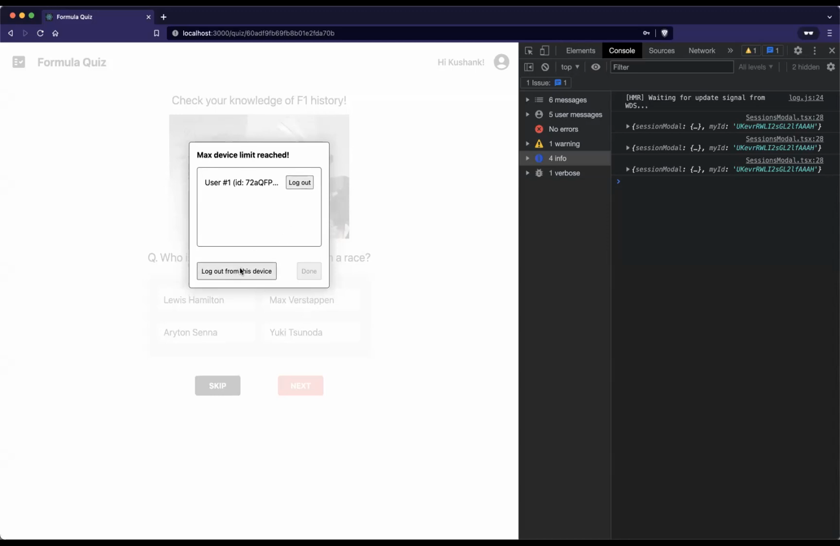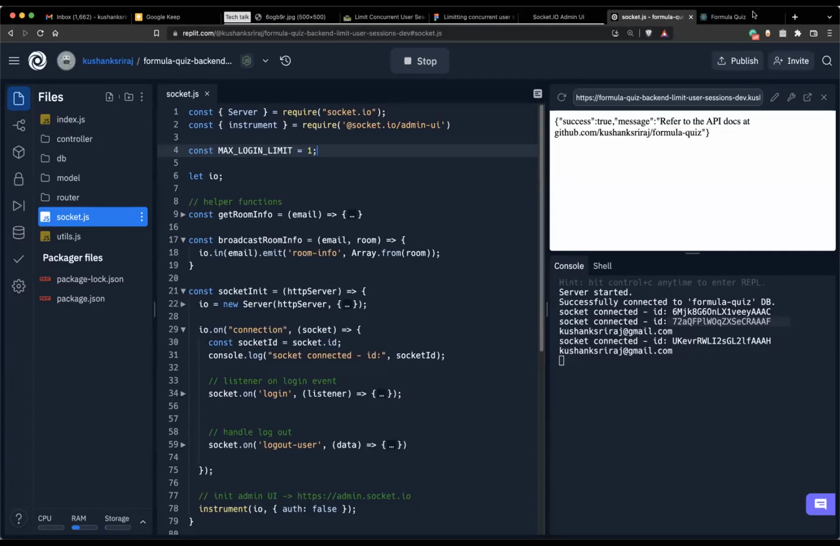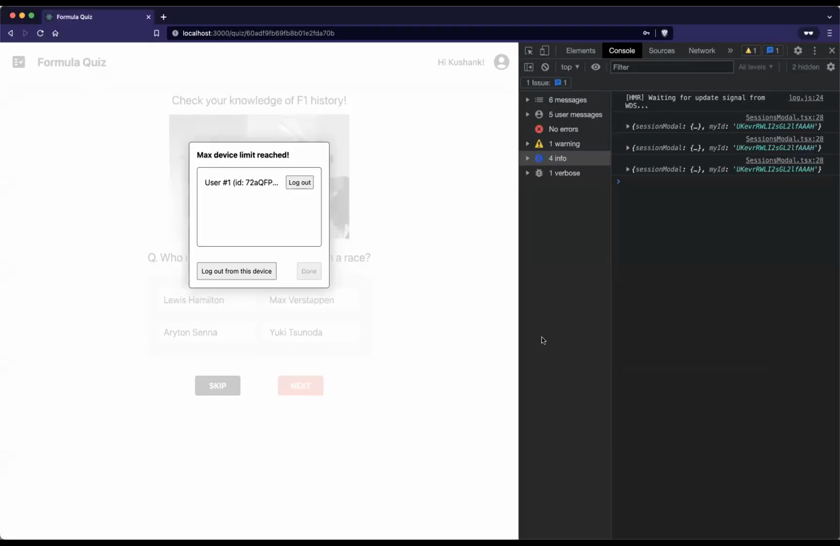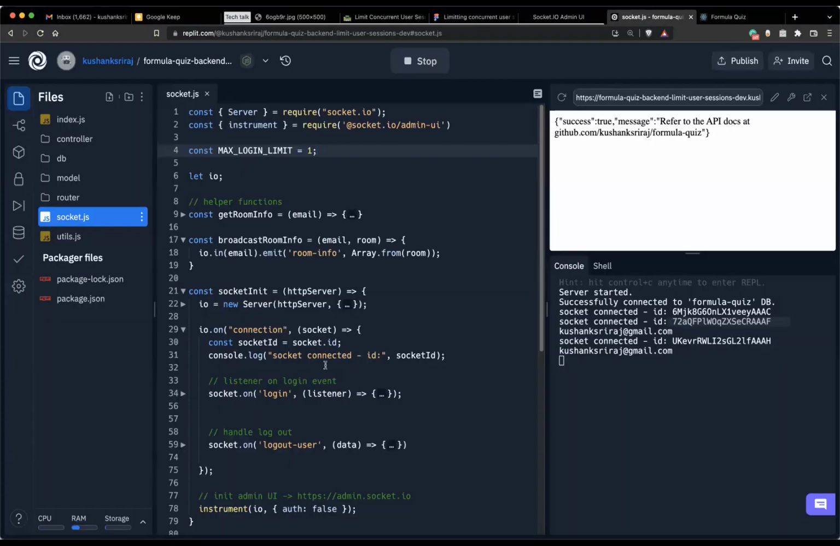Now these functionalities we are yet to implement, so let's quickly implement them. What this logout will do is, if you click on this logout, the previously logged in user will get logged out automatically and you will be able to continue with your quiz. Okay, so let's quickly build the rest of the functionality.